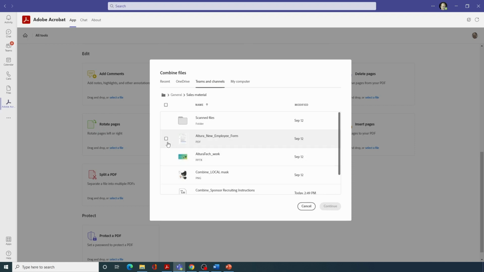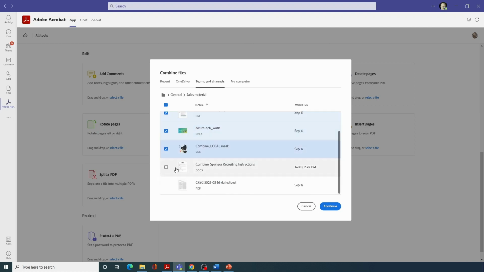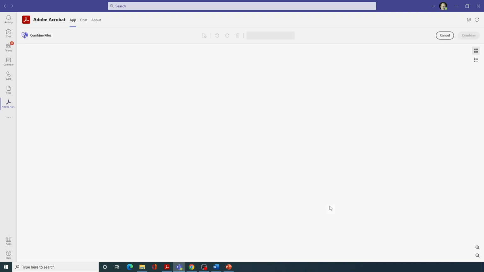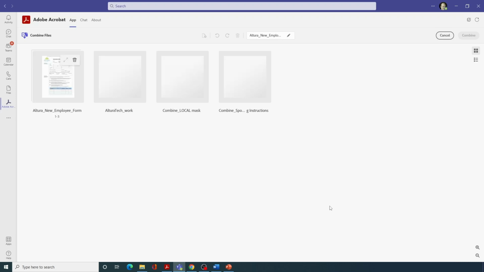So what I want is this form, this document. I want this PNG image file, which is an image of a mask, and then this include instructions document as well. And these are the files that I want to combine. So I'll click Continue, and Acrobat inside Teams is now going to pull these files up. It's going to draw a preview, and it's going to allow me to take a step further than just slamming some files together. And this is what I really love about this integration.